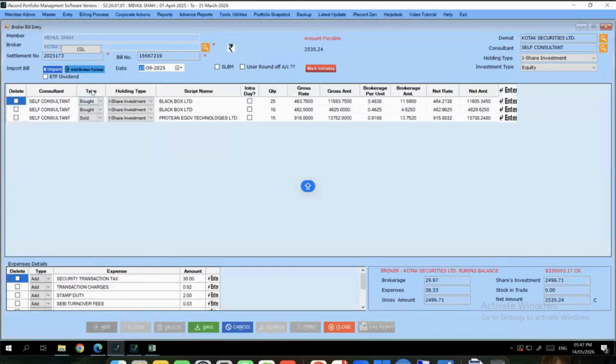Your bill date, your settlement number, and bill number are the things on the basis of which we validate your imported contract. In case you happen to re-import the same contract note, the system will not allow a duplicate entry for the same. It will show a highlight that the bill number already exists.